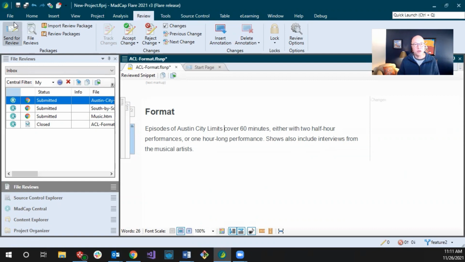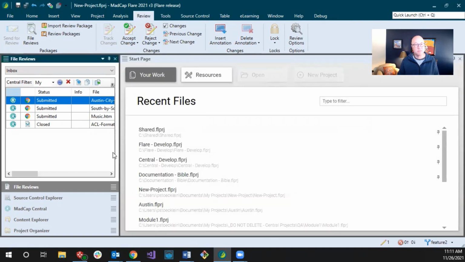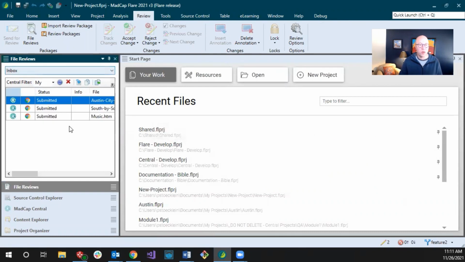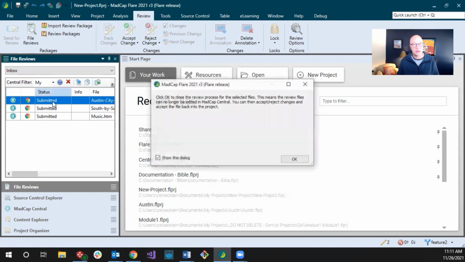Then you save, and you click this little button right here, Accept the file. That accepts that file back into the Flare project. It replaces the old one, although there was only one change and I rejected it, so it's going to be the same in this case. Then the File Reviews window pane refreshes, and it removes that one. I'm done with that. Now I can go on to the next one.